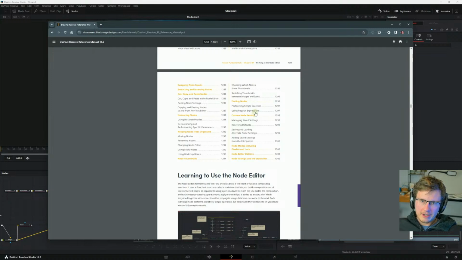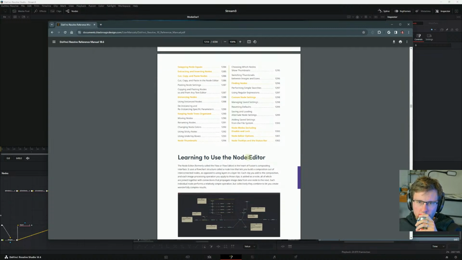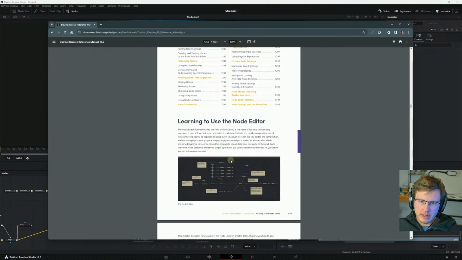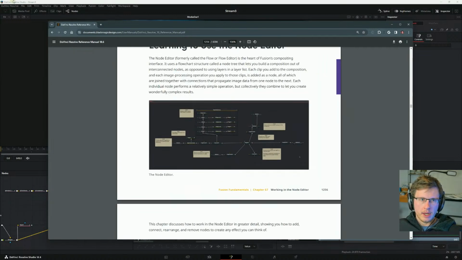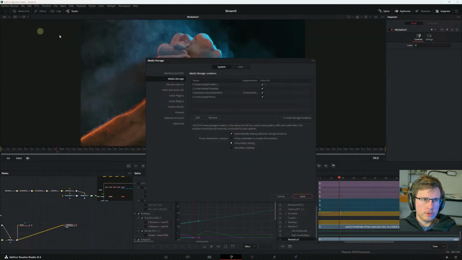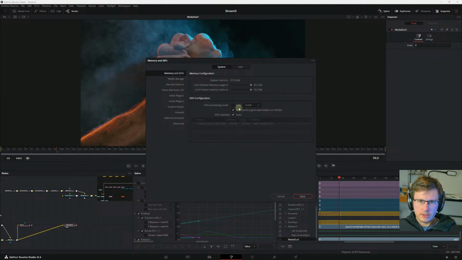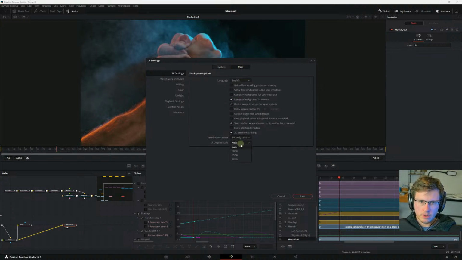Finding nodes, custom node settings, node modes including disable and lock, and then there's node editor options, node tooltips, and the status bar. Learning to use the node editor, that's what we are trying to do here. And I want to turn the UI scale up so that on the replay you can see it.